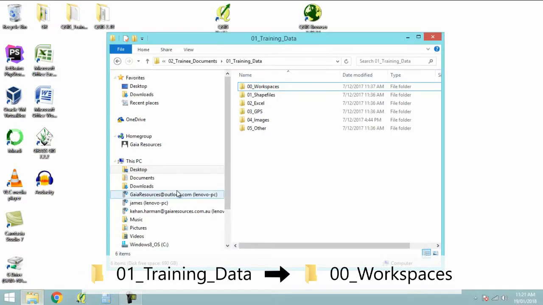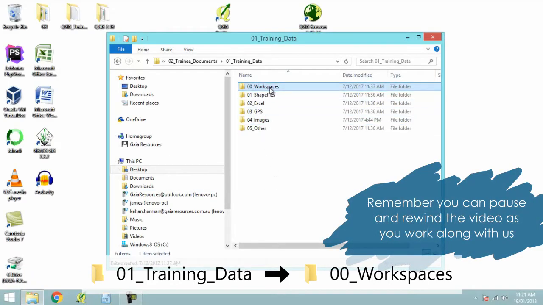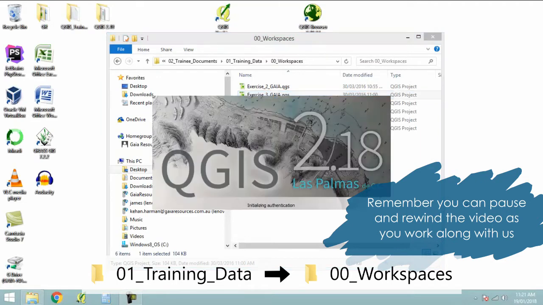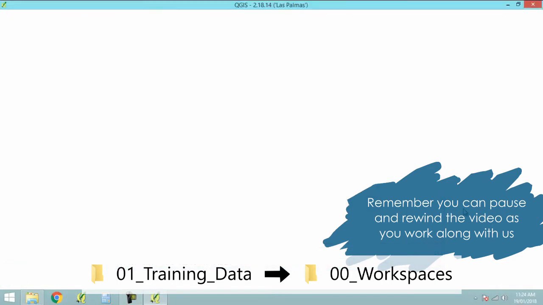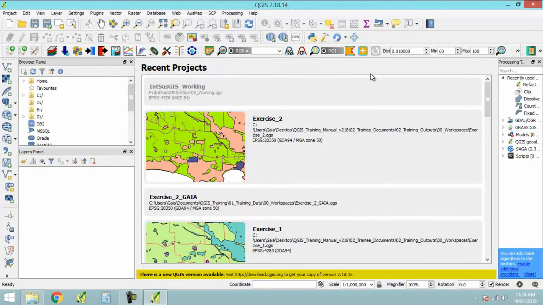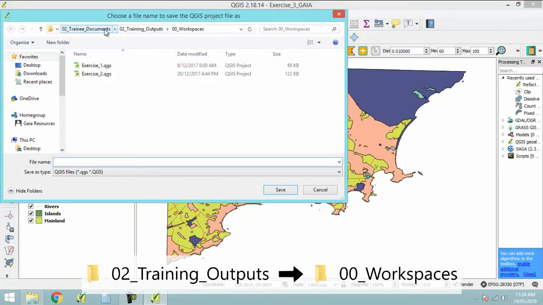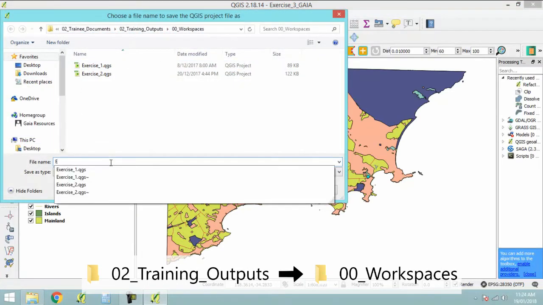To begin, open up the exercise 3 workspace provided. In your training data folder, locate the folder 00 workspaces. Open exercise 3 Gaia, and save to your working folders under 02 Training Outputs within 00 Workspaces as exercise 3.QGIS.